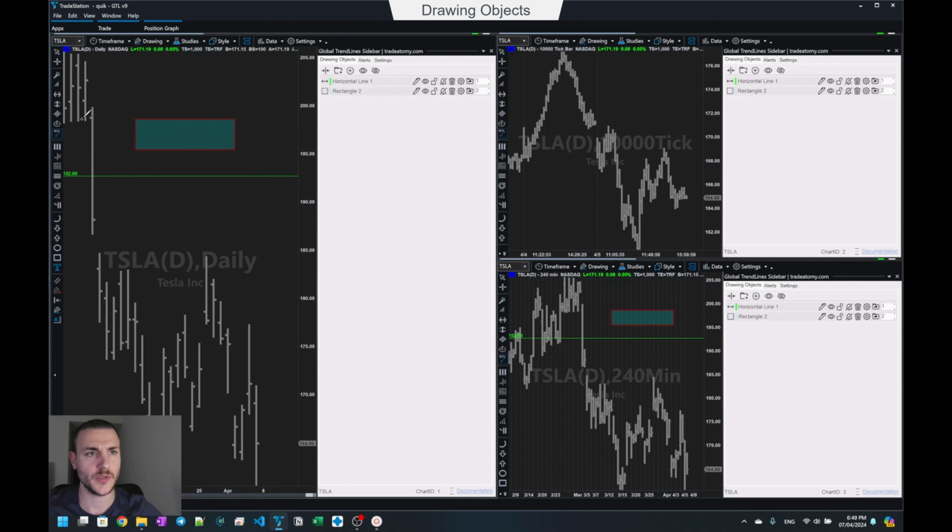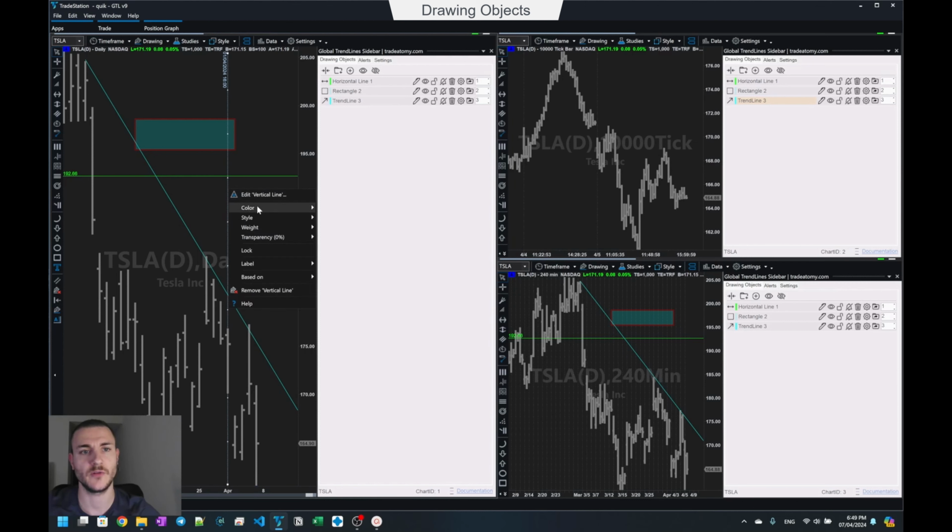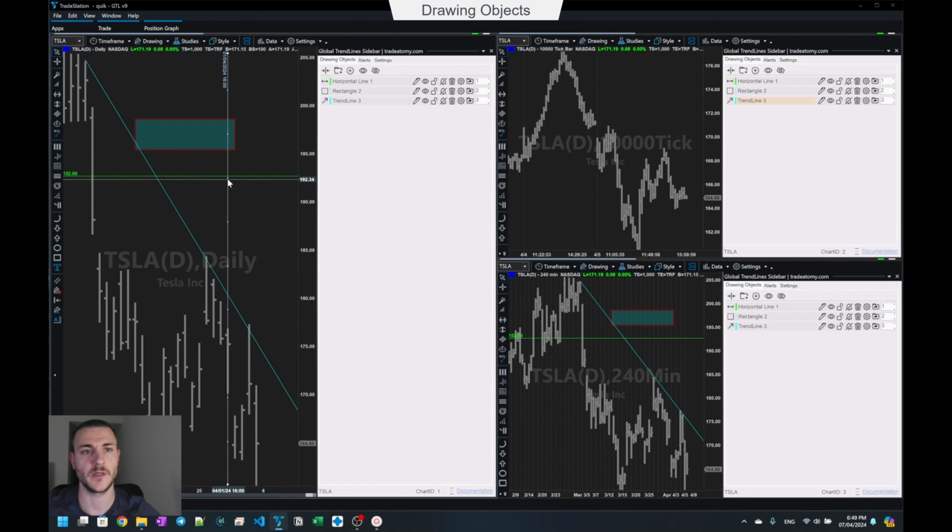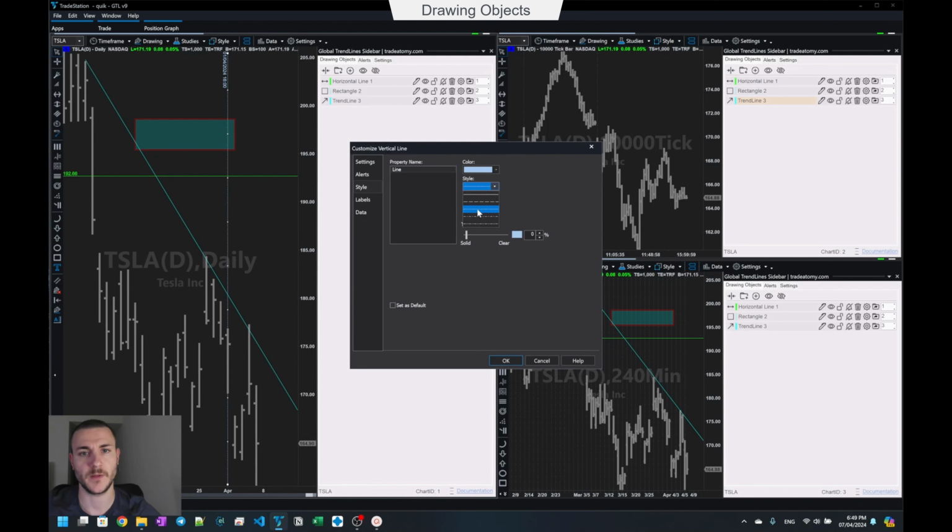Okay, so now I want to add all the drawing objects. So we have the horizontal line, rectangle, trend line. We add a vertical line, and the vertical line is now not synchronized across the charts, and that is because the default filter for the style is solid, and my default setting for the drawing object is dotted. So I could change it here and set this as a default if that should be my new default, but that's pure TradeStation functionality that has nothing to do with my indicator.